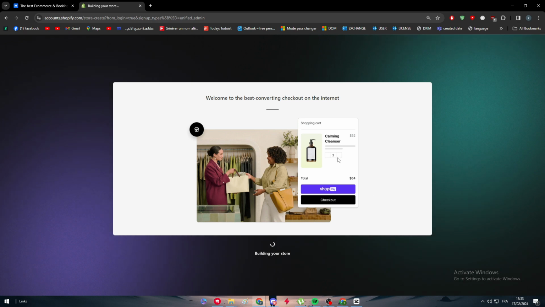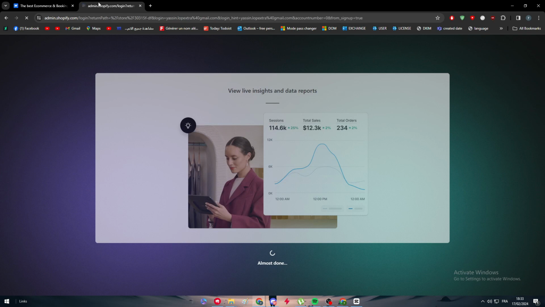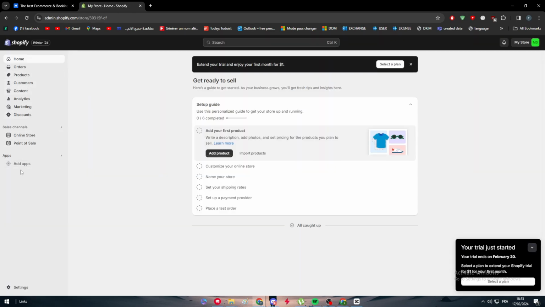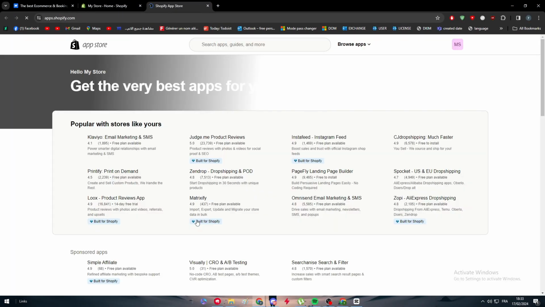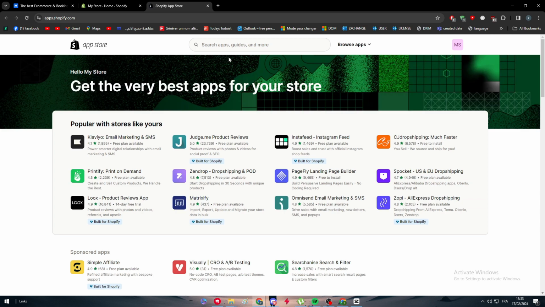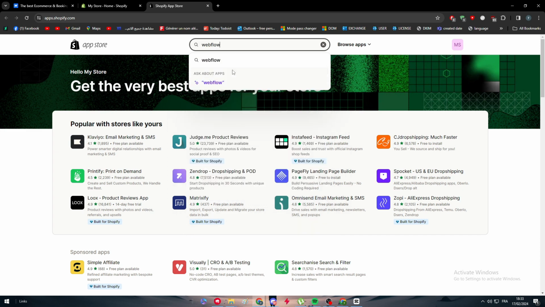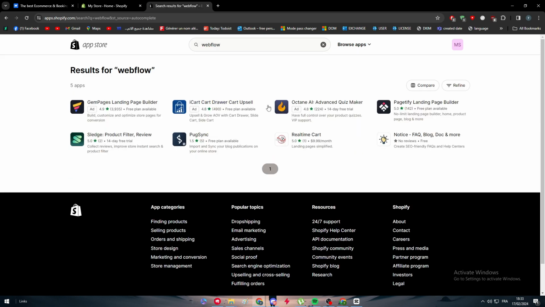Once they build it, you can actually add apps the same as we did with Webflow. Here they have the marketplace in another place, so you should simply click on apps. Add apps like that and search for Shopify App Store. After you open it, you will have this page right in front of you. So search for Webflow, and as you can see, guys, it's the same thing. There is nothing here about Webflow.